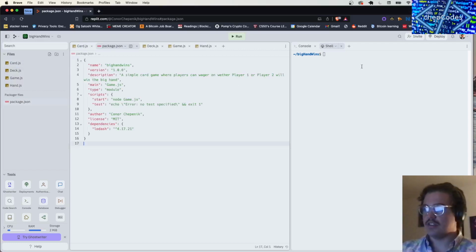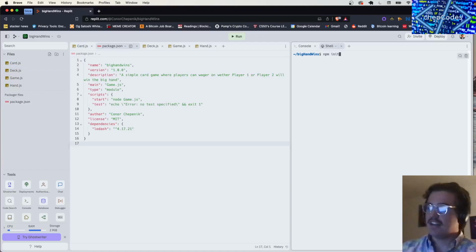This is already created, so I'm not going to create it, but you can run this command, npm init (node package manager init), and it'll create a package.json file for you, and you can fill it out. I license this under MIT, so it's open source code, good to go. The author, that's me, Chepnik, and I called it Big Hand Wins.